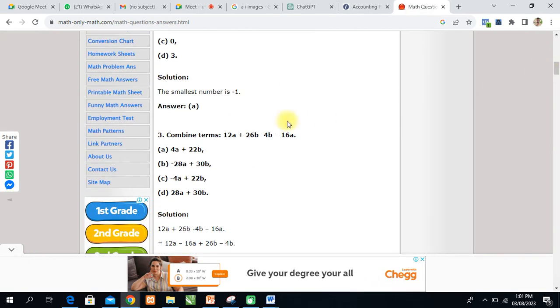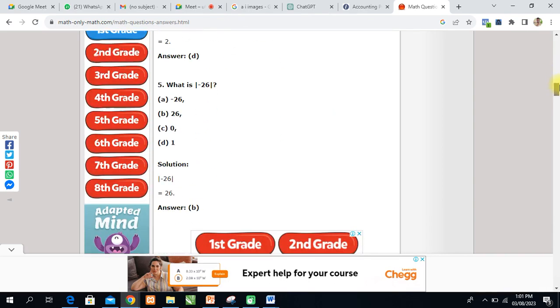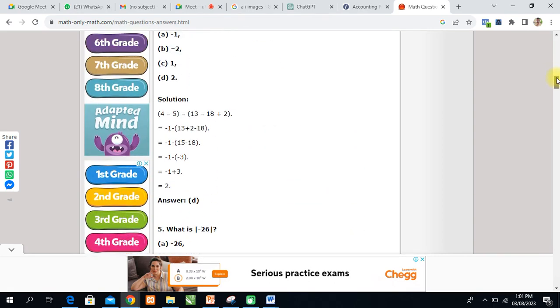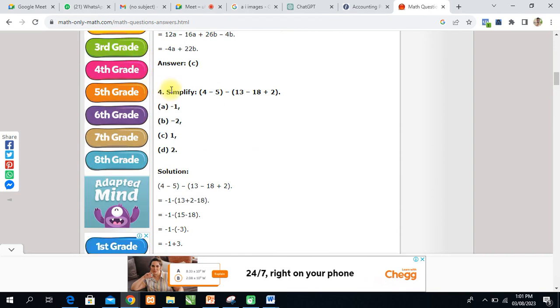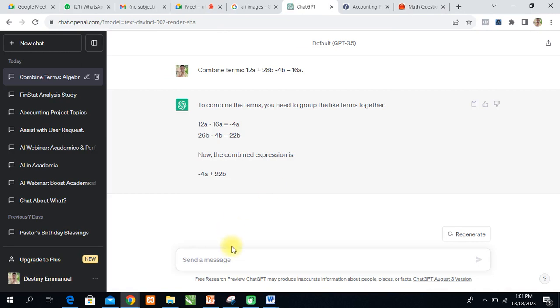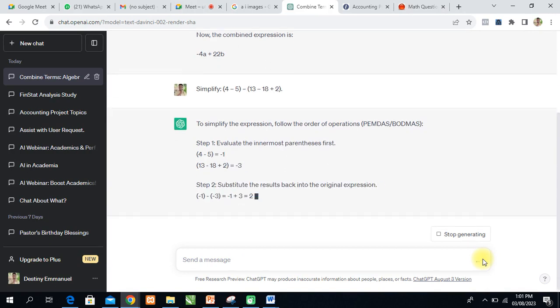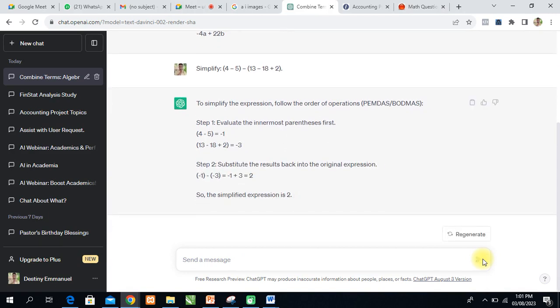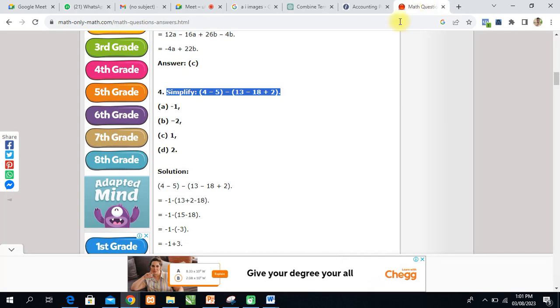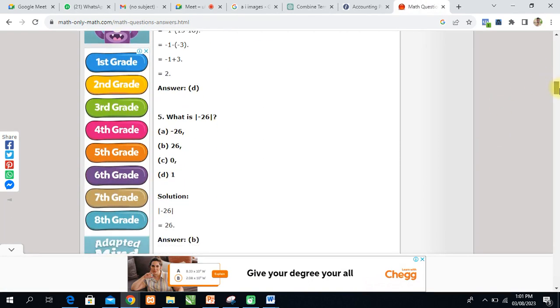So let us check another one. Let's go with this one. Simplify this. Okay, all you need to do is type in your question and you get your answer instantly. So here it's telling us that the answer is 2. Let us see if the correct answer here is 2. As you can see, guys, we have 2 in the options, so our answer is correct.